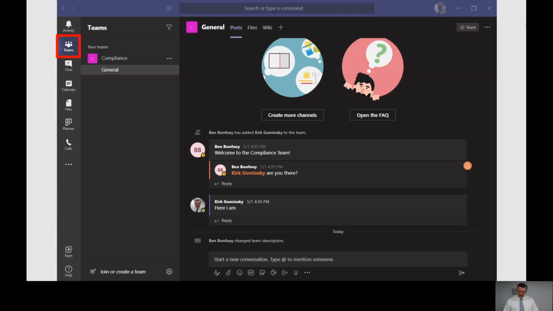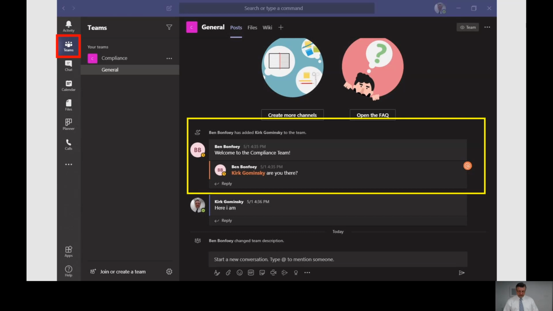All members of the team have access to all parts of the conversation. This allows all team members to add content and respond when necessary. Each conversation thread in the channel is individual.